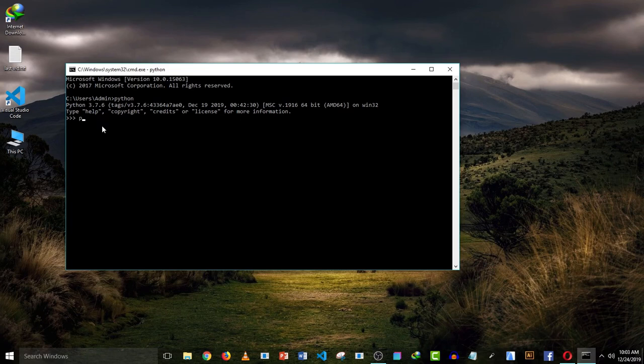Basically, we can type any Python command that we want. Let's say we want it to print hello, for example. Let's hit enter, and you can see that everything is working nicely.